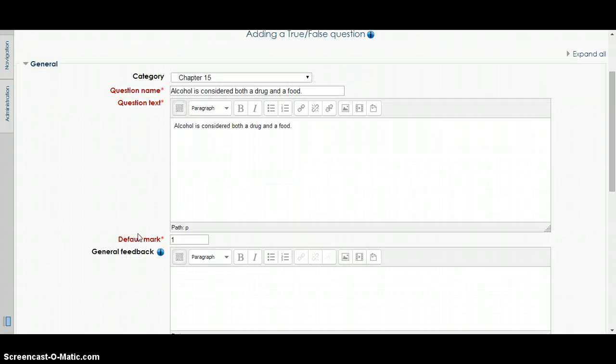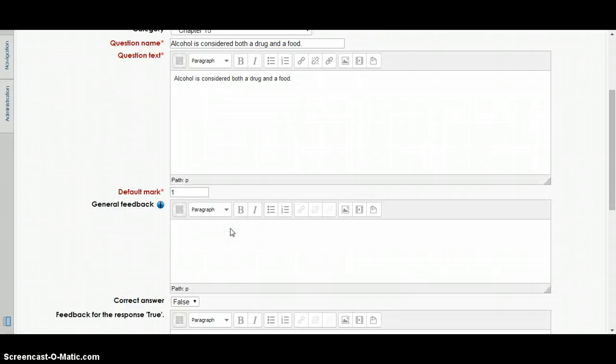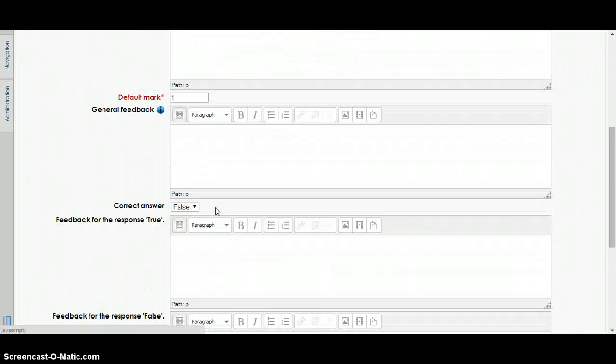Next you can choose the default mark, usually just 1 point, but you can always adjust that later if you want. And then you need to indicate the correct answer. In this case, the correct answer would be true.